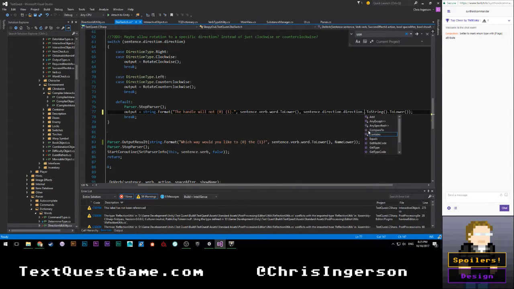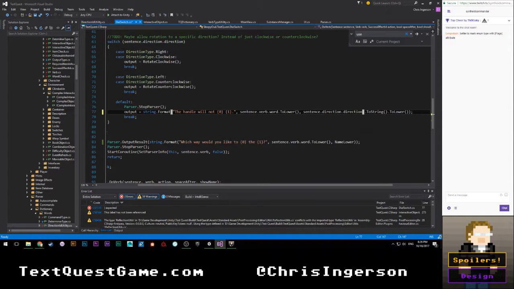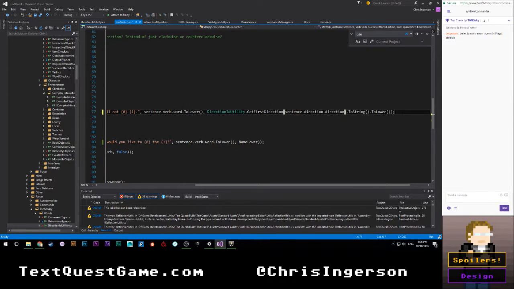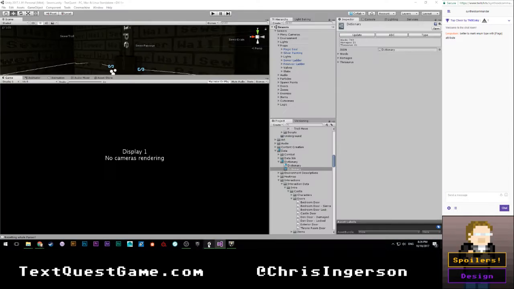All right. So let's go back to dial switch, and we're going to go ahead and say direction dot get, what? Right. This then direction ID utility dot get first direction. See if that fixes it, because that should basically distill everything down to a single thing.